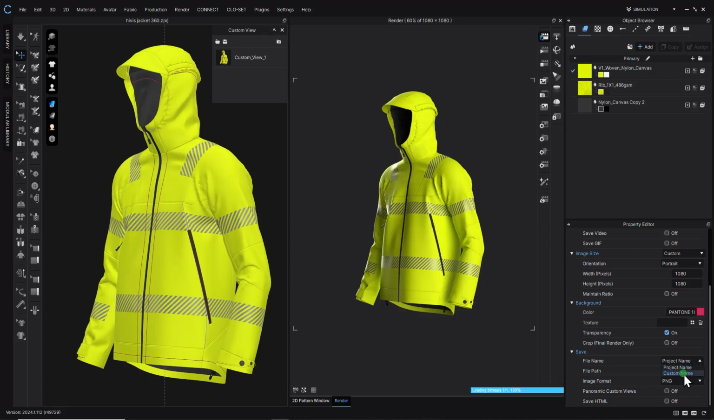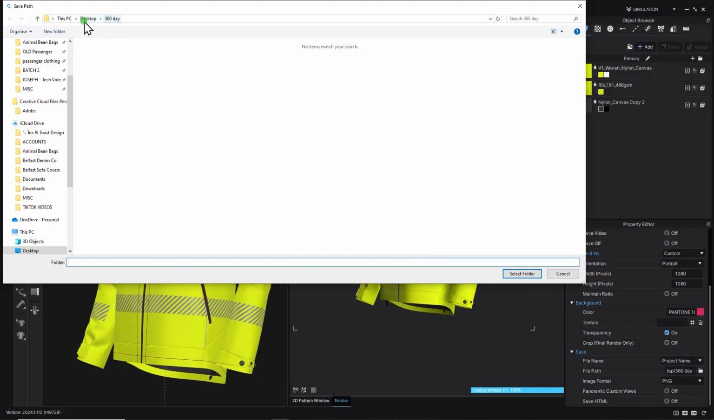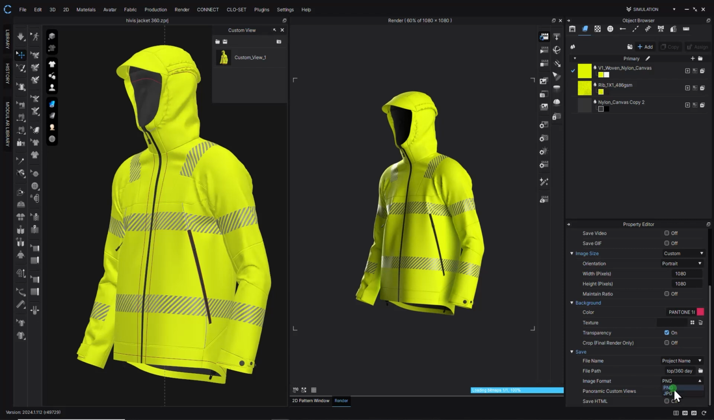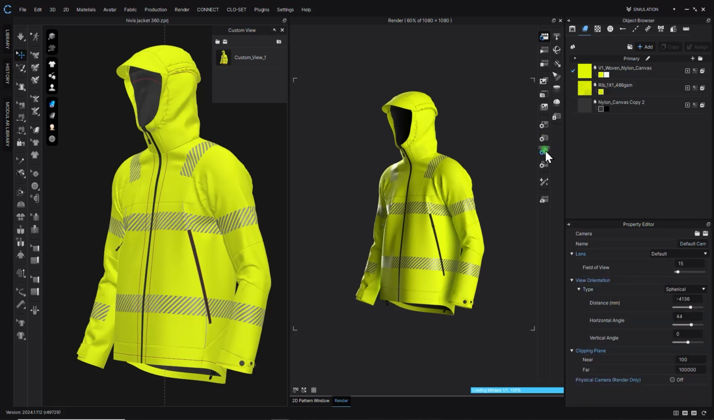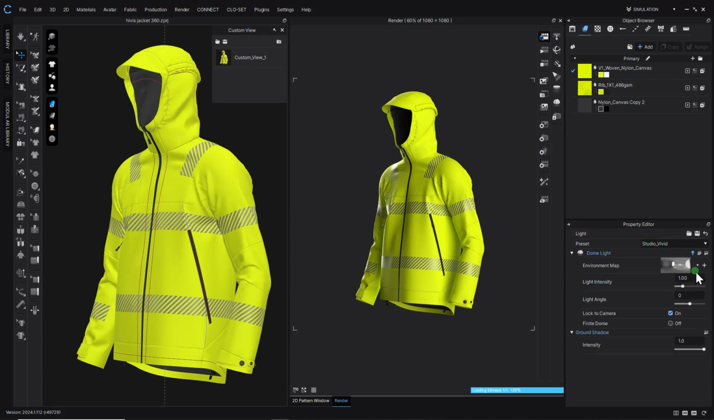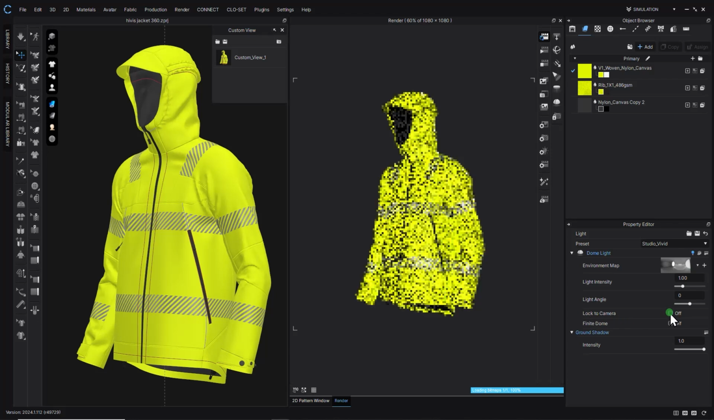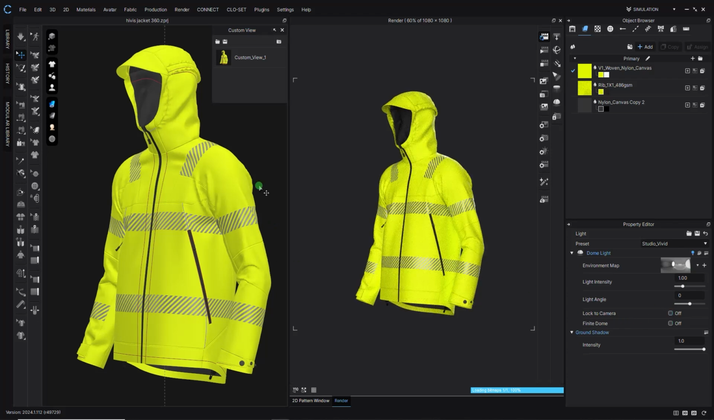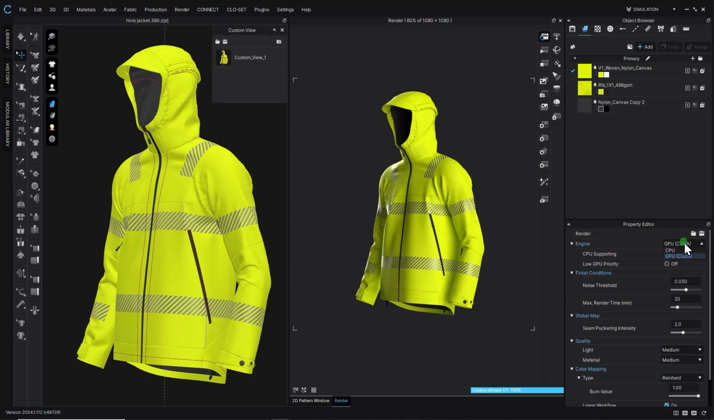Okay, so go down to the save settings. So what you need to do, you need to set up a folder, and I've set one called 360, and then you need to save it as PNG. Let's go over to the light settings. So I've had it as Studio Vivid, but I want to lock to the camera, so that will keep the lighting consistently from the front. Okay, for the render settings, you just need to make sure you put GPU and CPU supporting.